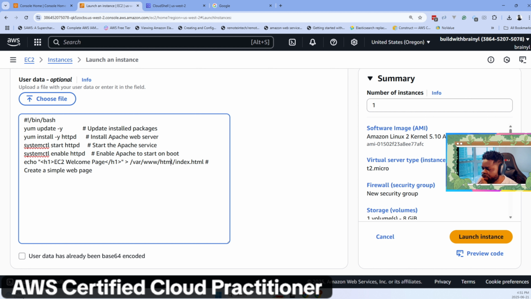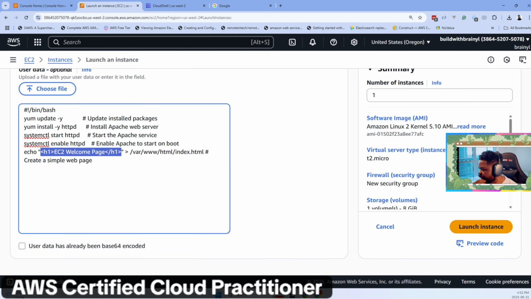I know for some of you this might be new, but usually for people who host websites, there's always the index.html file, which is the root page, more or less the home page you visit when you go to a website. So we're saying just tell us it's the EC2 welcome page, right? That's the title we want.